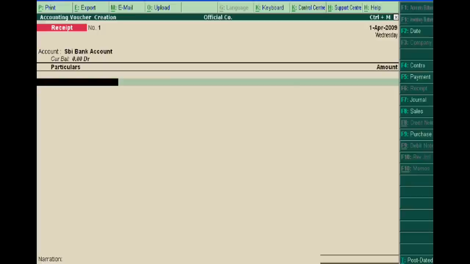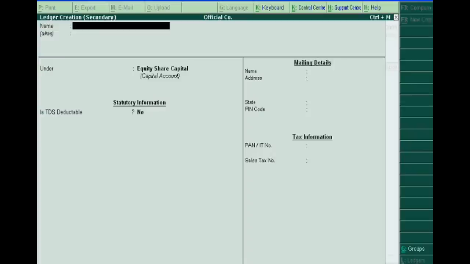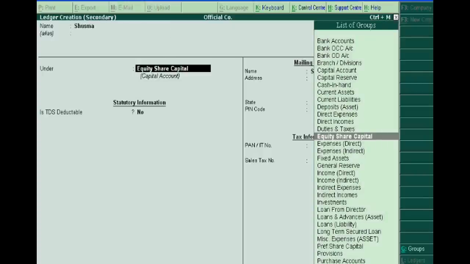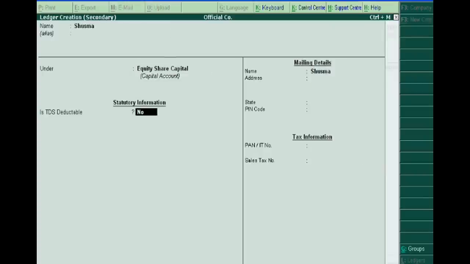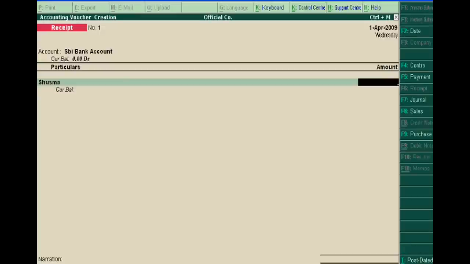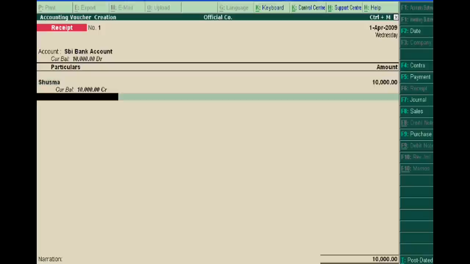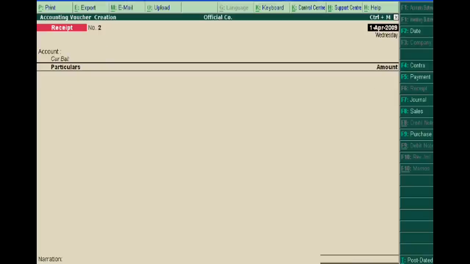We create it by creating a ledger with Alt+C, and Sushma is our new shareholder. We have to keep it under equity share capital. Now we have to pass the voucher entry of 10,000. Please accept it.